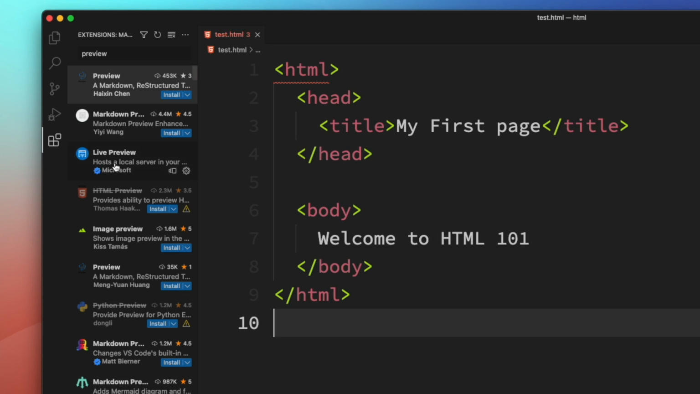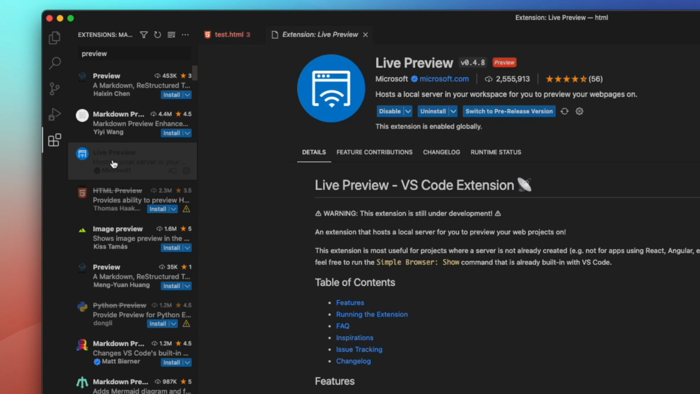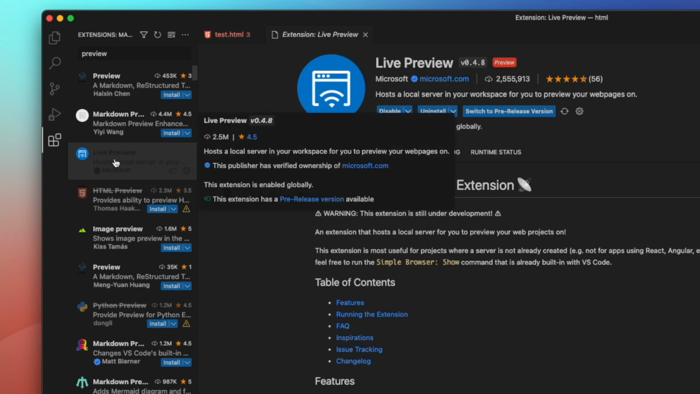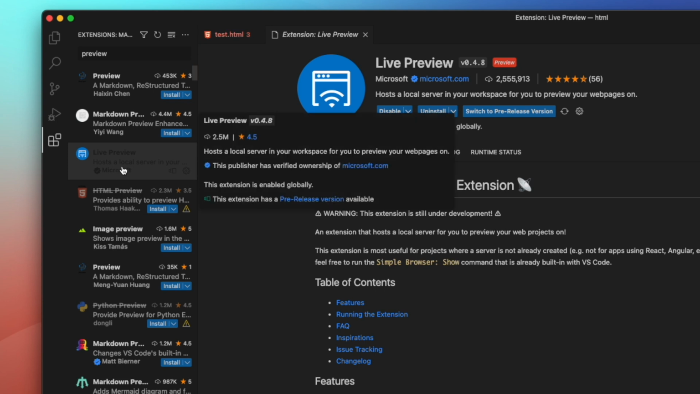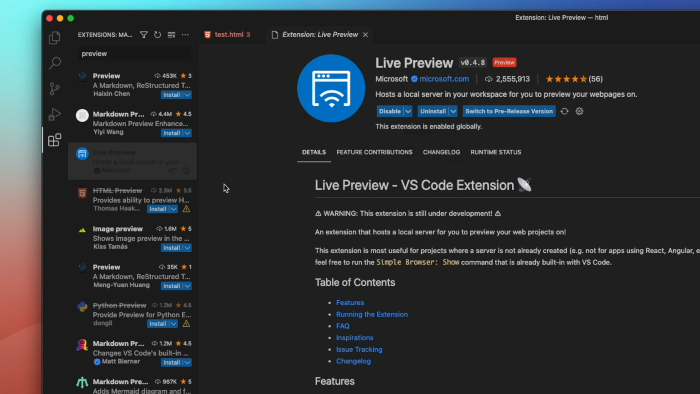You need to first install the Live Preview extension. Once you install the Live Preview extension, look at how I got here. I got here through the extension button here, and then you search for Preview. This one in particular is what we're installing. I'll put a link in the video below so that you'll be able to locate it from your system. When you have this, you install.